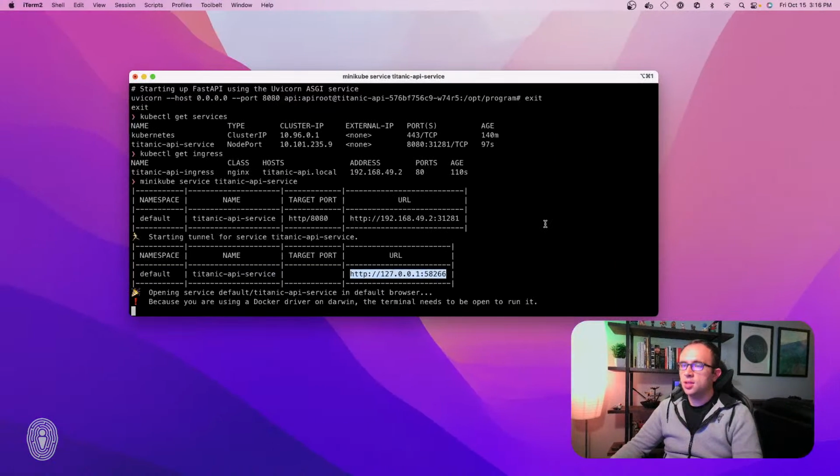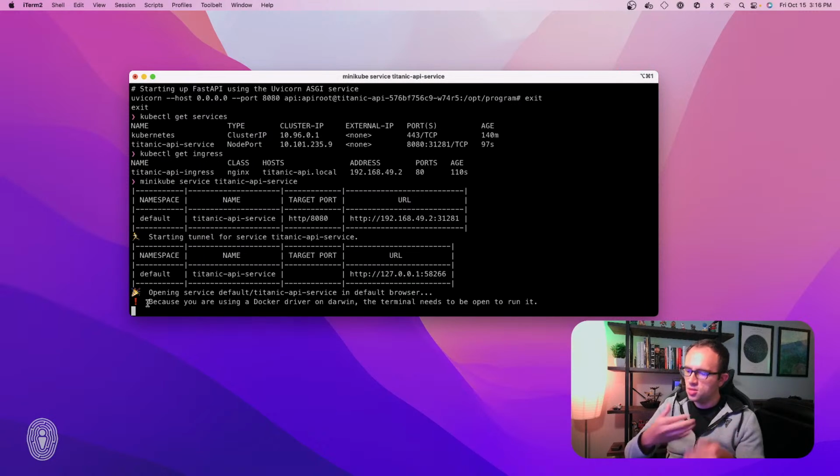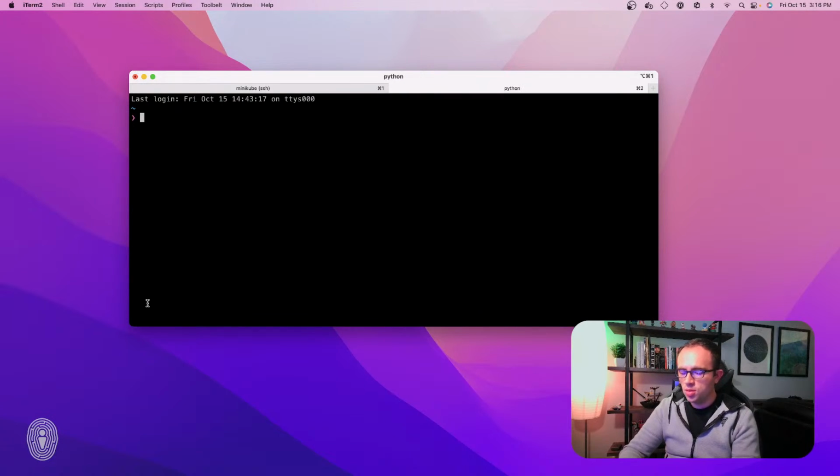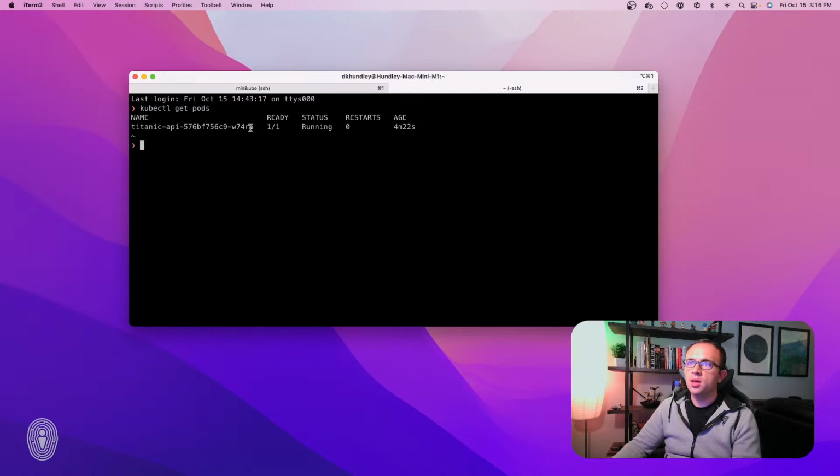Another thing that I like to use, so this right now, by the way, is running actively. I can't run any other commands because this is like its own little thing that it stood up. So I'm going to go into a different tab here and get the name of the pod again. So kubectl get pods. All right, so name of the pod.